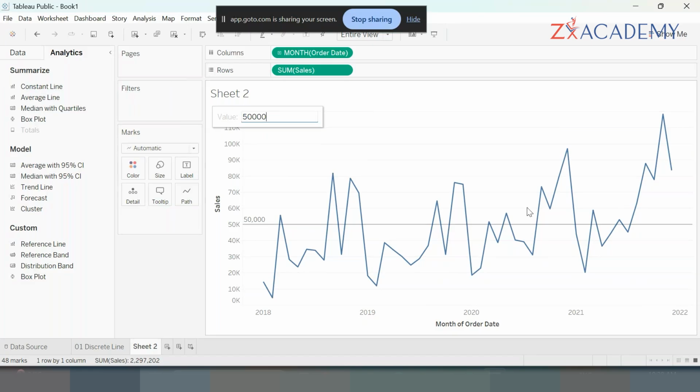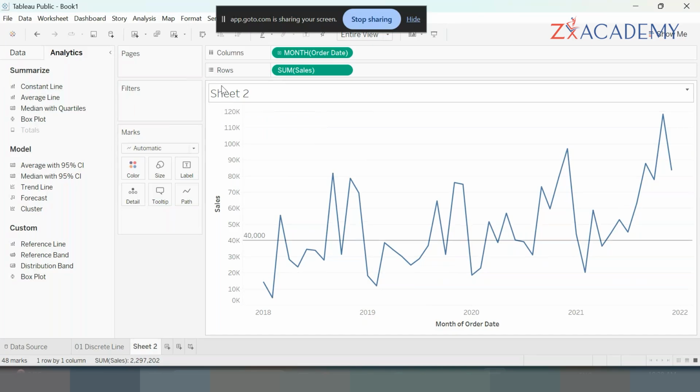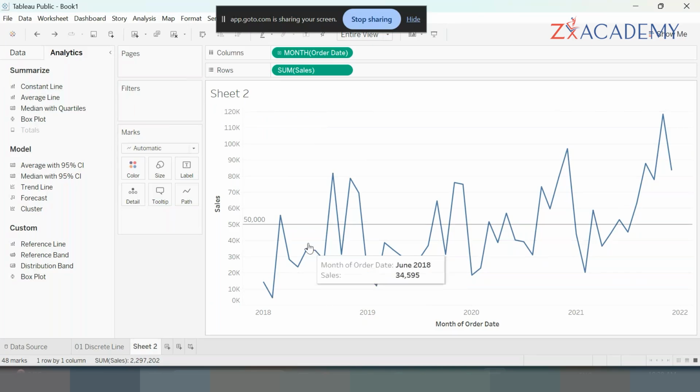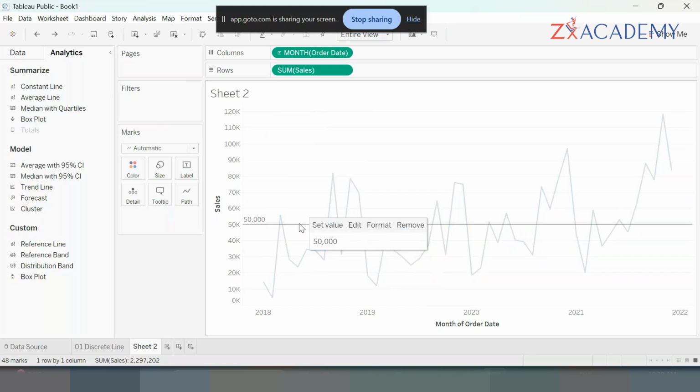We can say I have added a constant line here for 50,000, or if you want to make it 40,000, fine, you can go for it. Whatever it is. You wanted 50,000, cool. I have added a constant line here, and you want to format this.